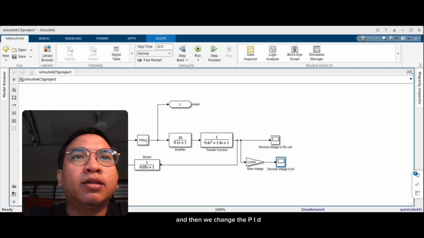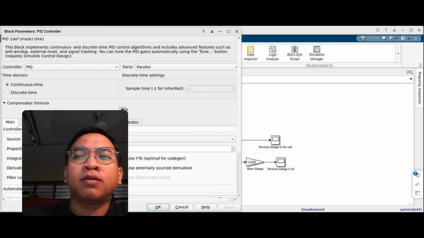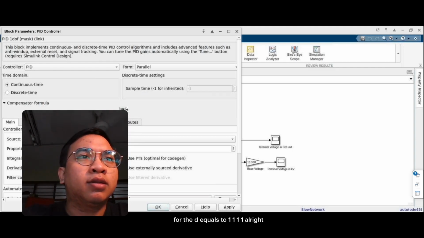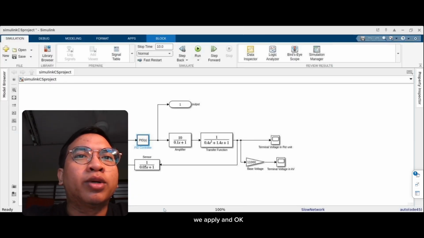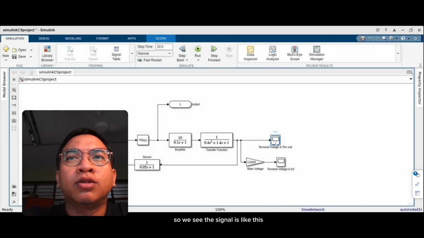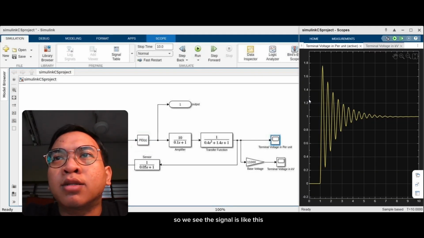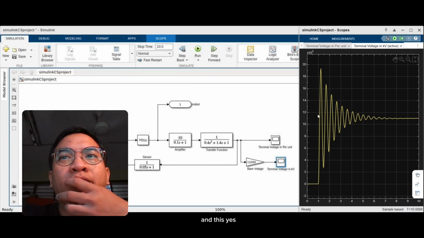And then we change the PID so that P, I, D all equal 1. We apply and OK, and we run again. So we see the signal is like this. Yeah, good.